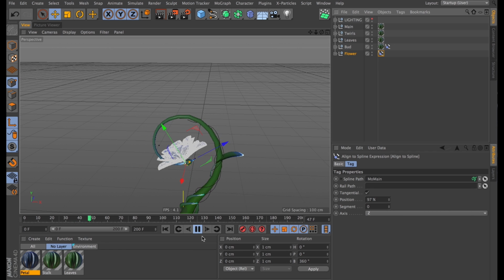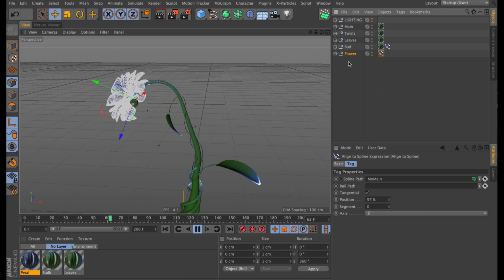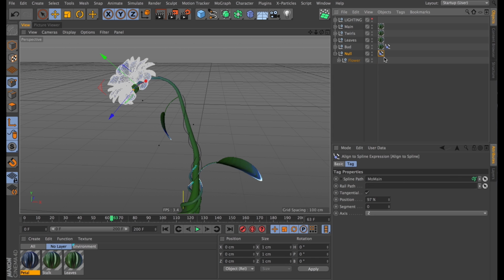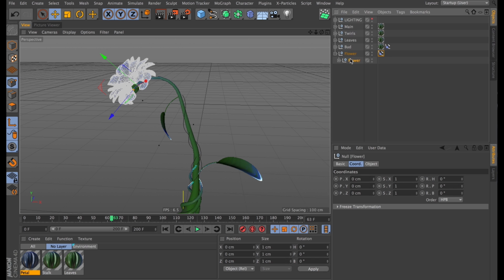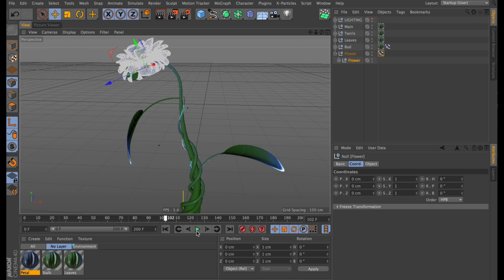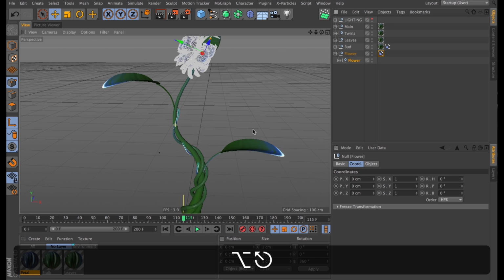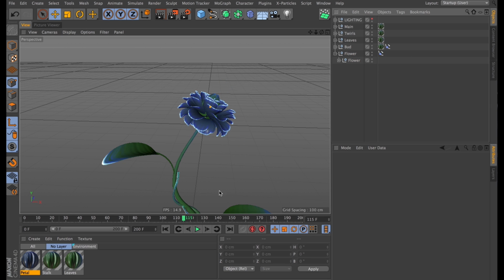So now at least it sticks to the top. It's facing the wrong way, but we know how to fix that though. Let's group our flower, put the tag on the parent, and then we can just make sure to rotate the flower around so it faces the right way. Let's first just play ahead to a point when it's kind of stopped so we see which axis is actually the right axis. And then let's spin it around 90 degrees. Beautiful.